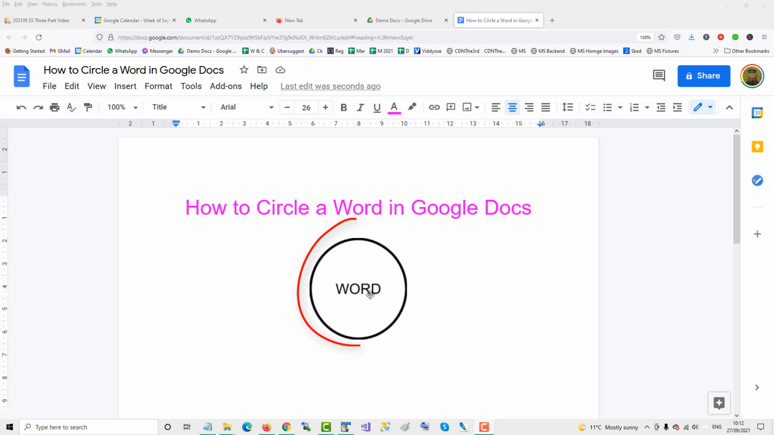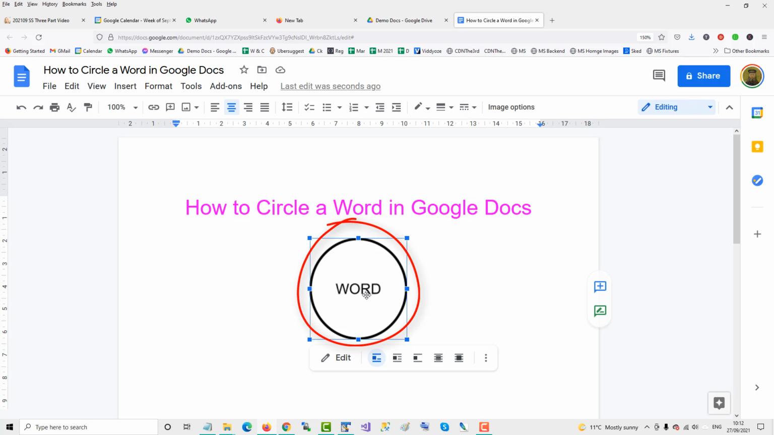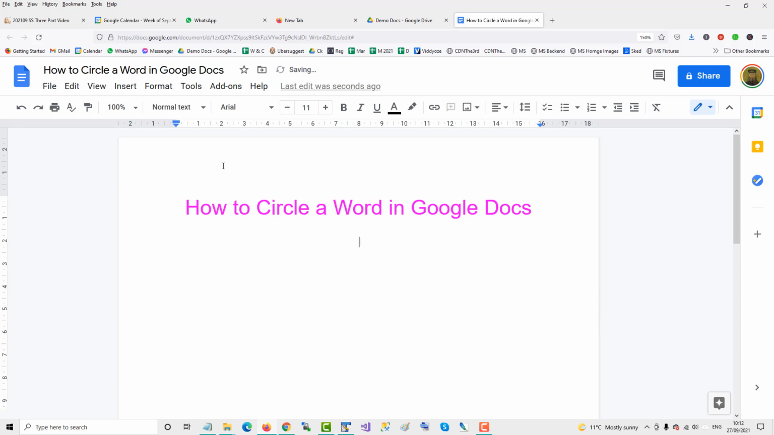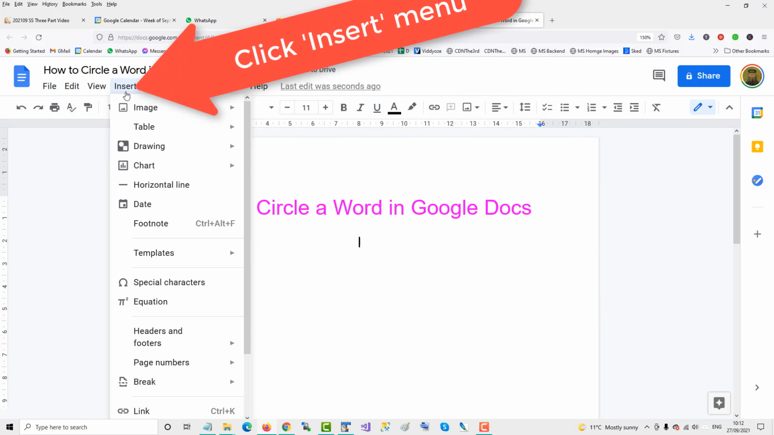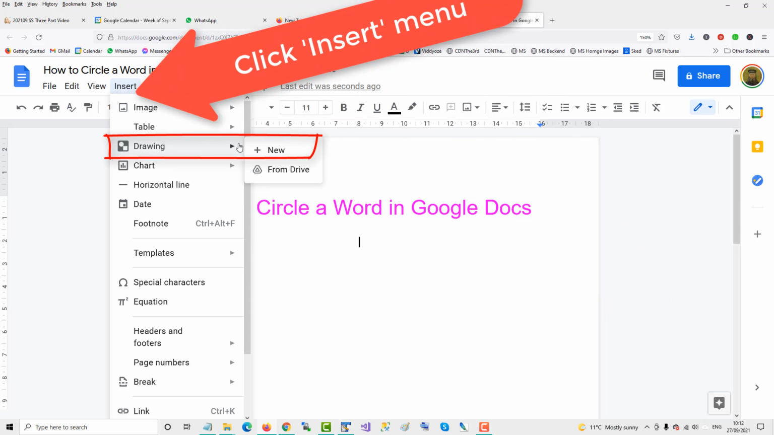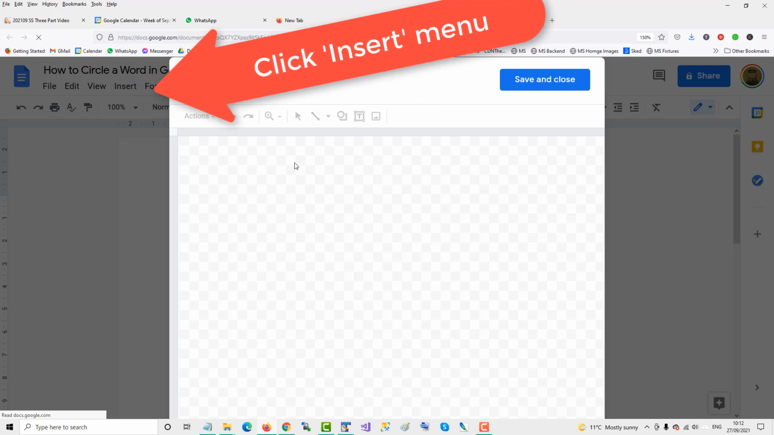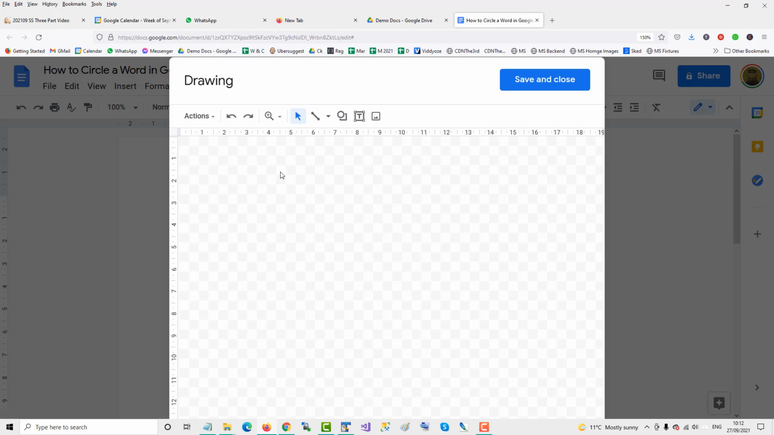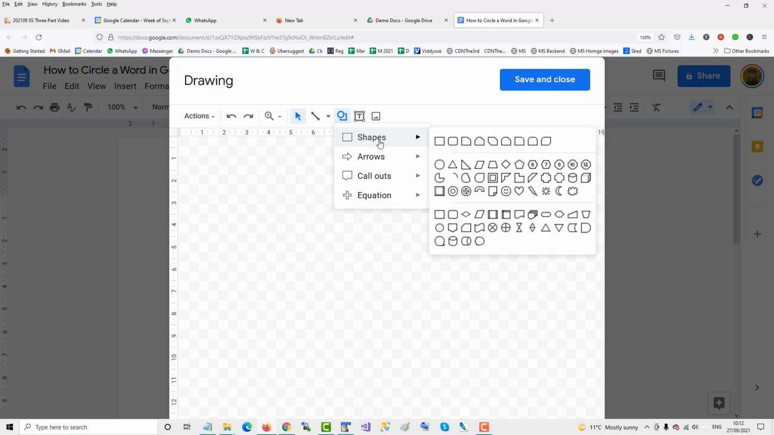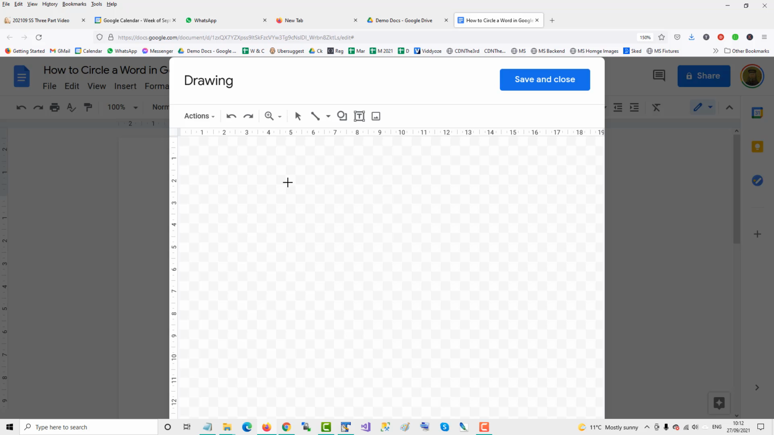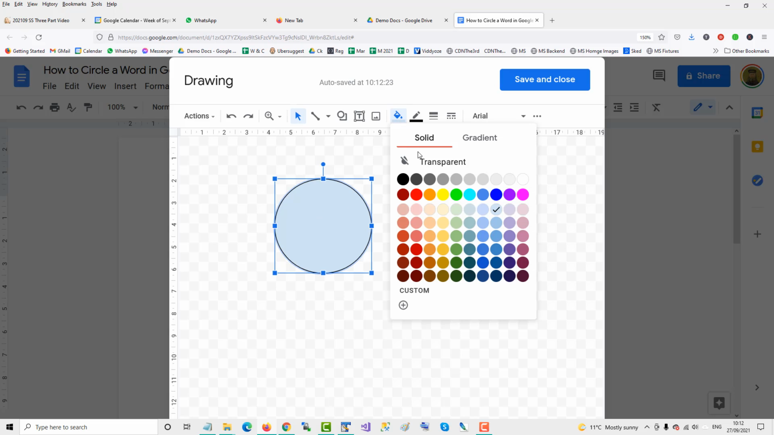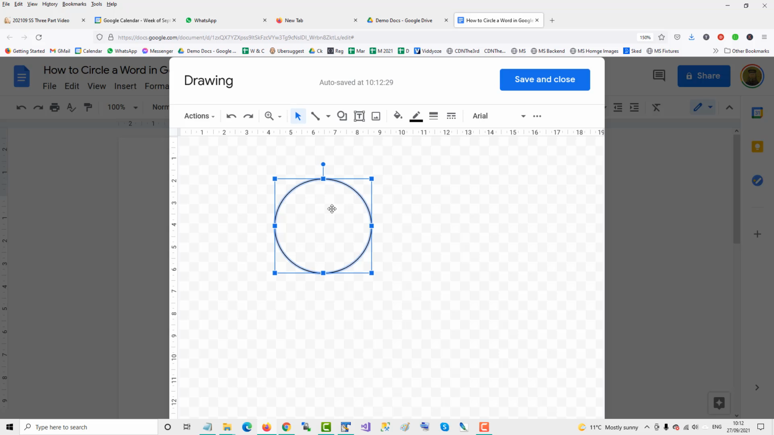To circle a word like this in Google Docs, what you do is you go up to Insert, the drawing canvas, and then once in the drawing canvas, you go up to Shapes, then you click on the circle. Then you draw the circle, and then inside you click the background and make it transparent.